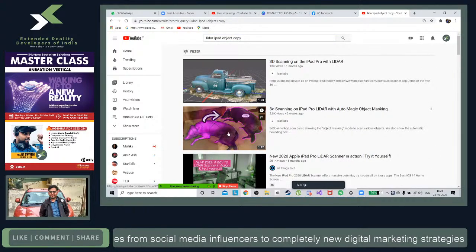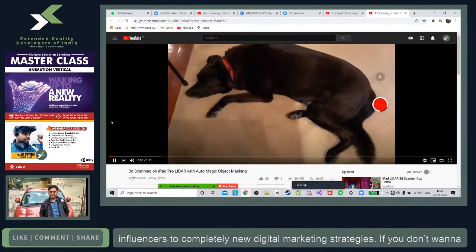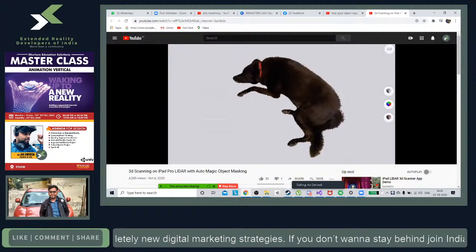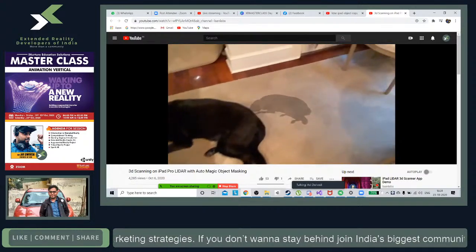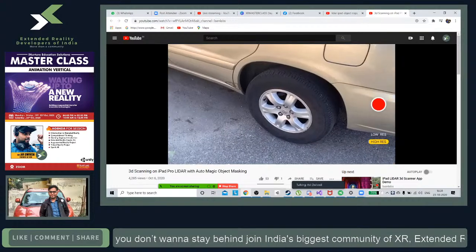Right? So see this one. You can scan objects, like he scanned his dog just from LiDAR and made a copy of it. Okay? So now he has two dogs. Wow.